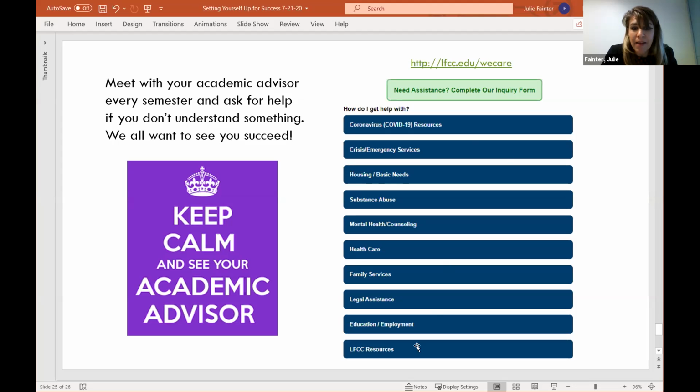There is, at the bottom of that page, a link to LFCC resources. So we have food pantries at both of the campuses at Middletown and at Fauquier. So if you have food insecurity and need a little bit of help with that, there is an application you can fill out online requesting that. But again, if you need any help with anything, we're here and we're on your team and we want to help you get through college and be successful in life.